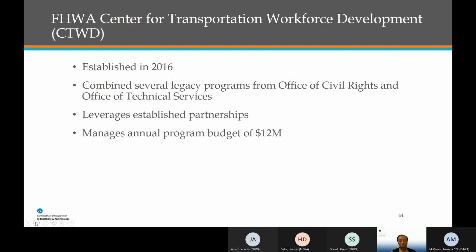So now shifting a little bit from training to workforce development. Federal Highway does have an office or Center for Transportation Workforce Development. It was established in 2019, and it really brought together some resources from a couple different offices. They brought them together, I think, to leverage the expertise and the experience that we already had in Federal Highway to better serve the needs of our partners.